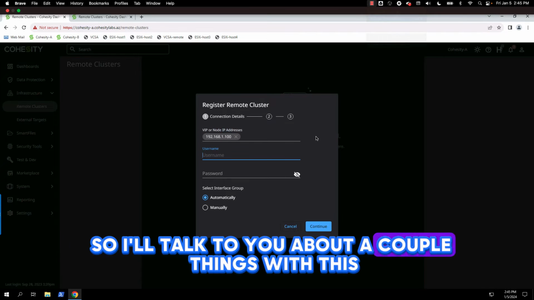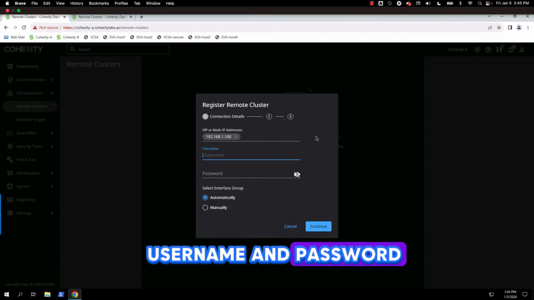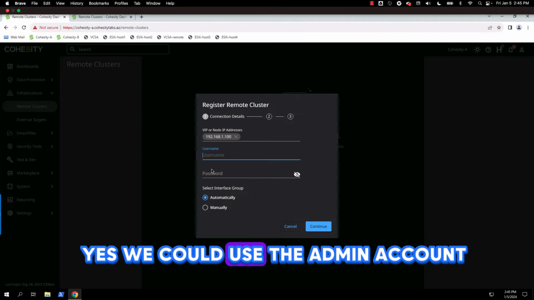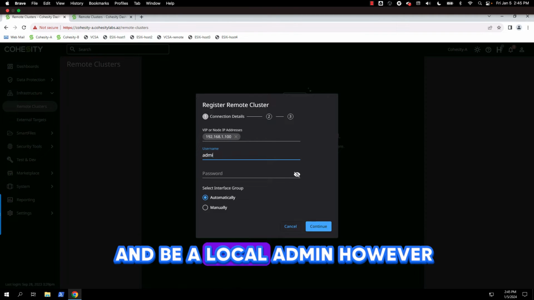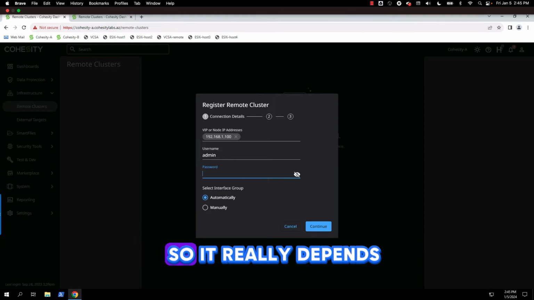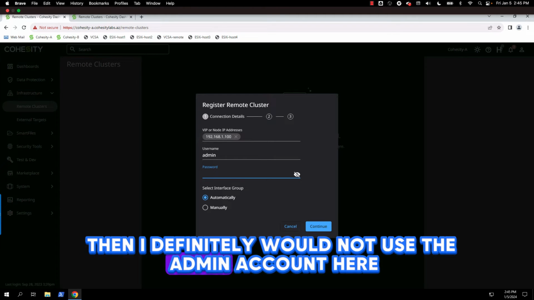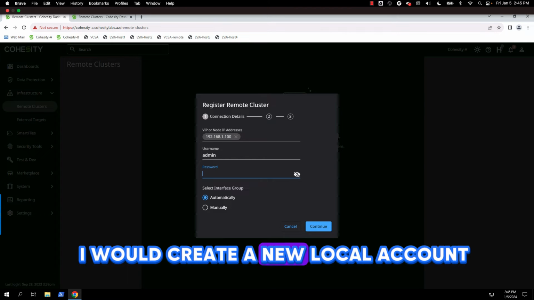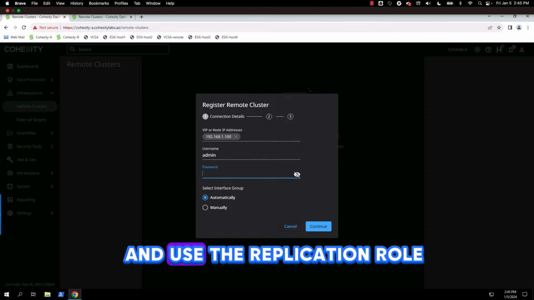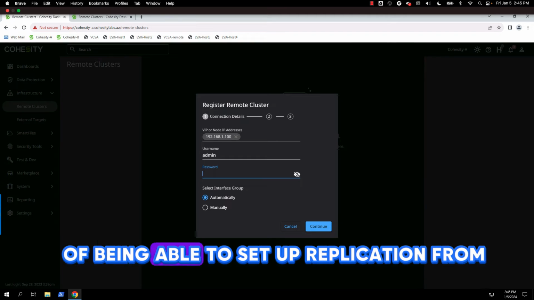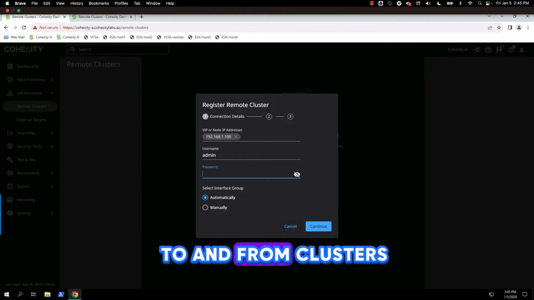So I'll talk to you about a couple things with this username and password. This is the UI username and password. So for a quick easy demo, yes, we could use the admin account and be a local admin. However, I would caution you not to do that. It really depends on your situation. If you're using Helios for your single pane of glass, then I definitely would not use the admin account here. I would create a new local account and use the replication role. It's a more secure method of being able to set up replication to and from clusters.